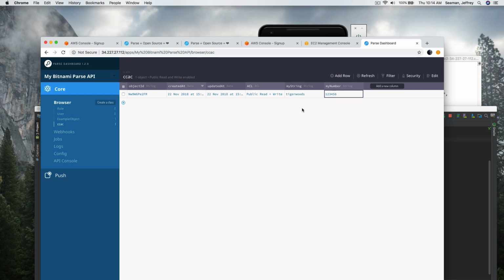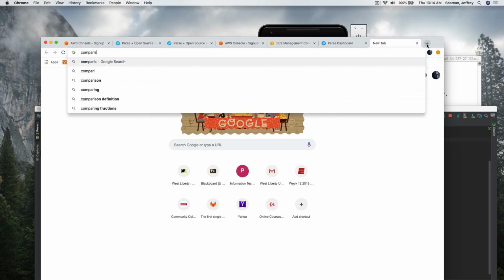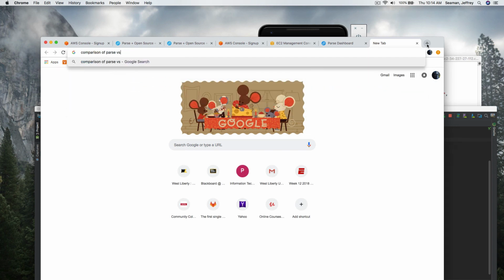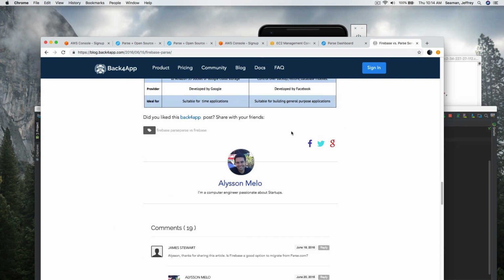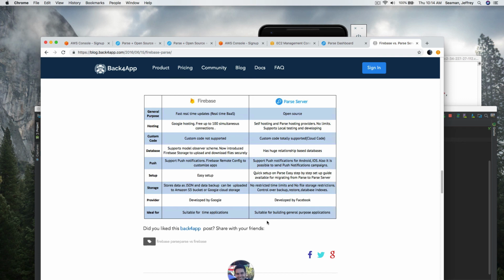So the goal was to do this in Firebase, but I had too many issues with Firebase not communicating. Parse is basically the same thing, so you could actually go out here and do a comparison of Parse versus Firebase. One's written by Google, one's written by Facebook. Firebase versus Parse. You can scroll down here. Okay, so look here, they have a thing. General purpose, Firebase is real time. Parse is open source, so you're probably going to get something a lot quicker here with Firebase, but for what we're trying to accomplish, to learn how to write stuff in the cloud, this is perfect.